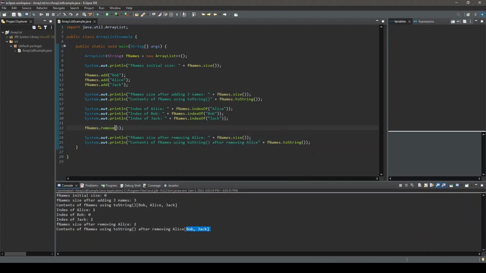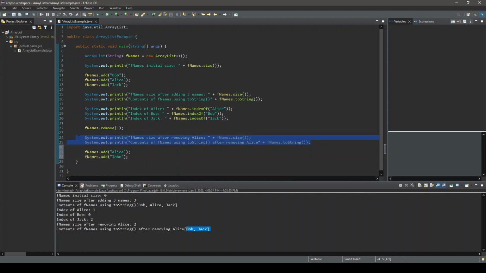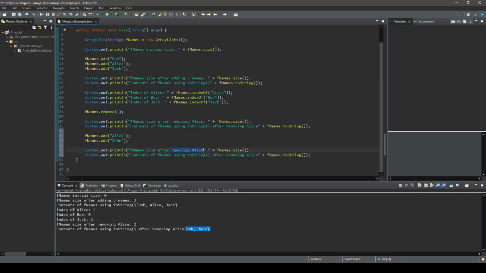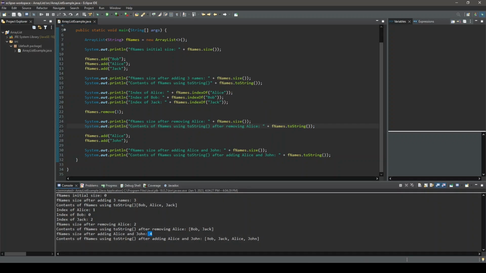Now let's go ahead and add Alice back into the array list as well as another name, John, just to prove the point that array lists are indeed dynamically sized. We'll go ahead and print the size of the array list after the addition as well as the contents of the array list after making the additions. Notice the size of the array list is now 4, and the contents now contain Bob and Jack as well as Alice and John. Also notice that Alice is no longer stored in index 1. Instead, Alice is stored in index 2.